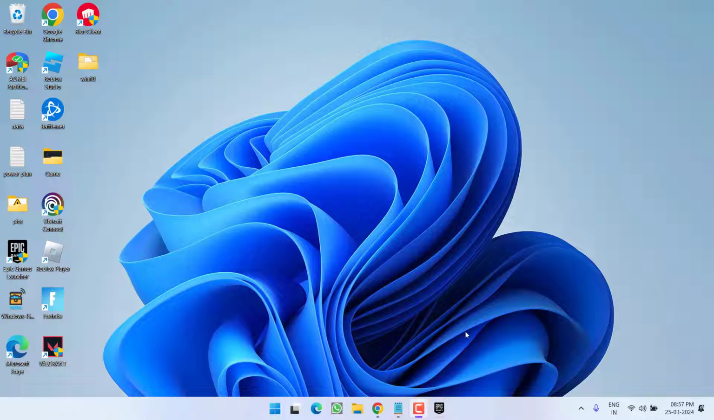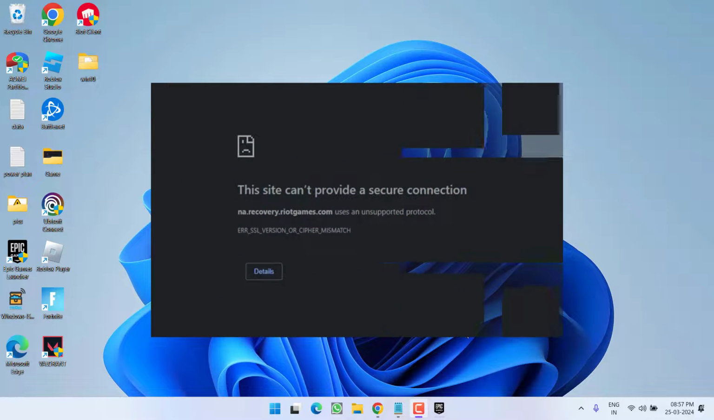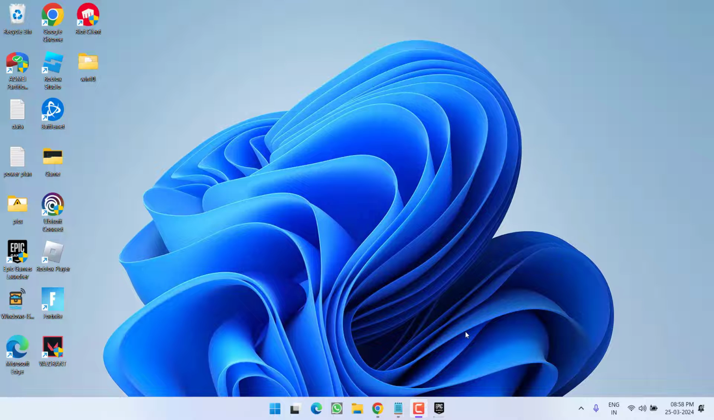This video is about fixing the issue with Valorant. Whenever you're trying to log in or trying to install or download the game, you get the error: this site can't provide a secure connection. Error code something like ERR_SSL_VERSION_OR_CIPHER_MISMATCH, unsupported protocol. So without wasting time, let's go ahead and directly proceed with the resolution.